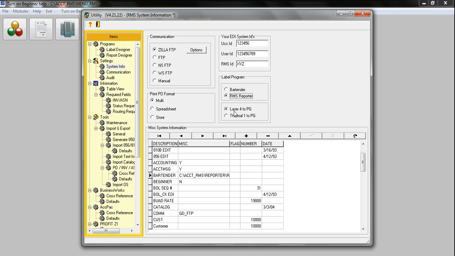You can print UCC 128 labels to either a laser printer or to a thermal printer. The laser printer gives you 4 equal labels on an 8.5 by 11 sheet. So that sheet is broken up into 4 equal labels without a border. The thermal 1-to-page is a 4 by 6 label that gets printed to a thermal printer.